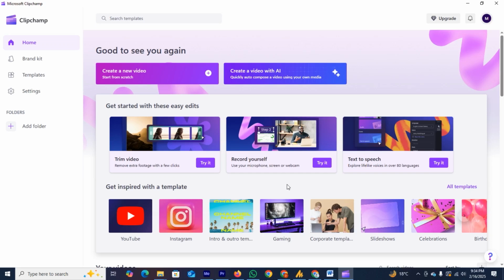Hi guys, today I will be explaining how to screen record in Clipchamp. This process is simple and easy, and yes, you can record your own screen using Clipchamp without using any other software. And it's pretty much simple.